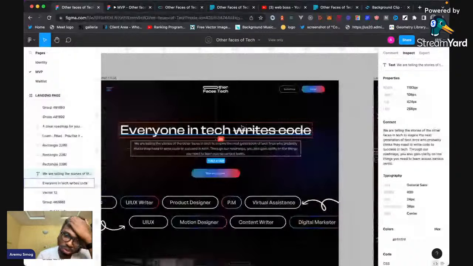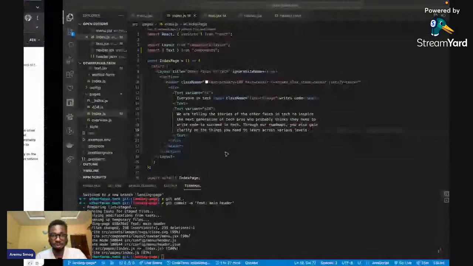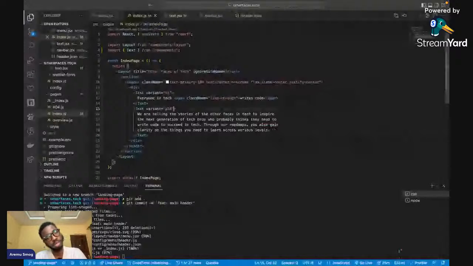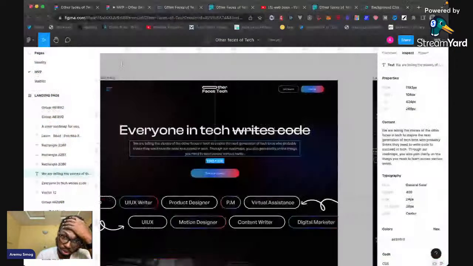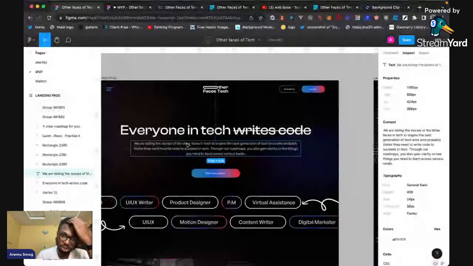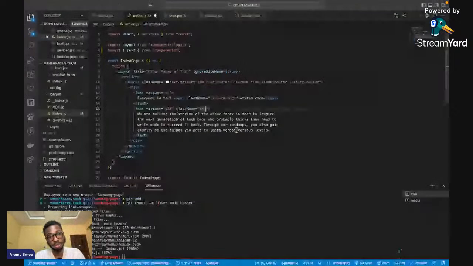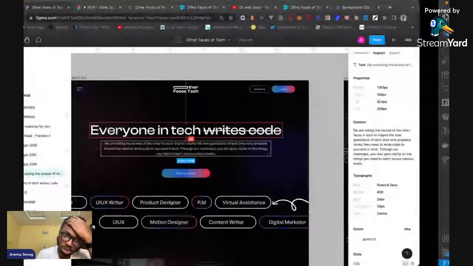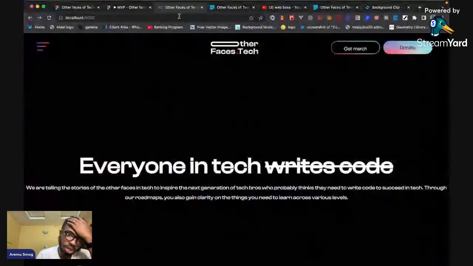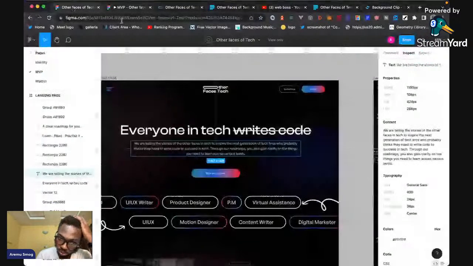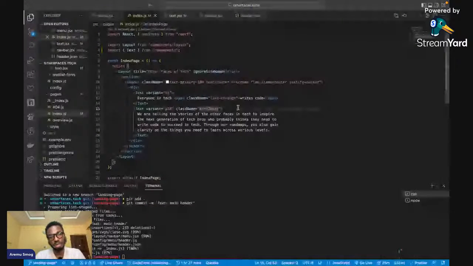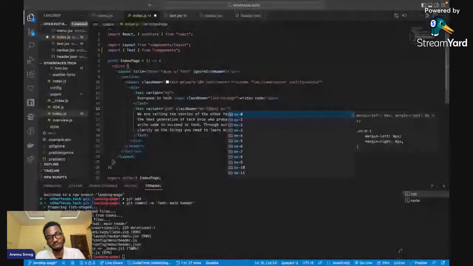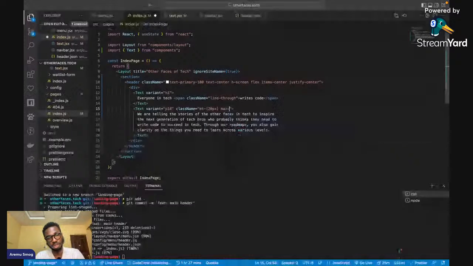Okay, so right now we're just going to do class name. I'm going to add some margin to the top, definitely. And that margin value is 20 pixels. Then the max width will be, what's it? Max width is just 1,110 pixels.